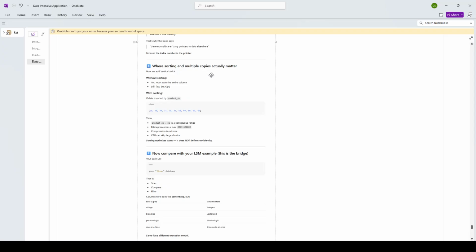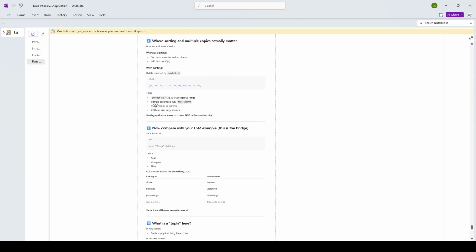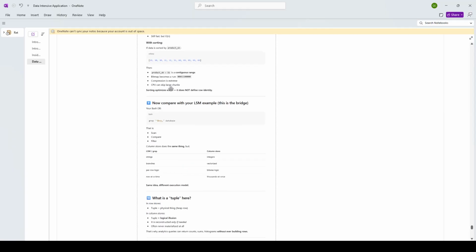Where sorting and multiple copies actually matter. Now we add Vertica. Without sorting, you must scan the entire column. Still fast, but O(n). With sorting, if data is sorted by product_sk, then product_sk equal 31 is a contiguous range. The bitmap becomes a run: 0000100. So compression is extreme. The CPU can skip large chunks, since it's the first sorted file, because you configure it or tailor it to your workload, it returns immediately from that first available column.